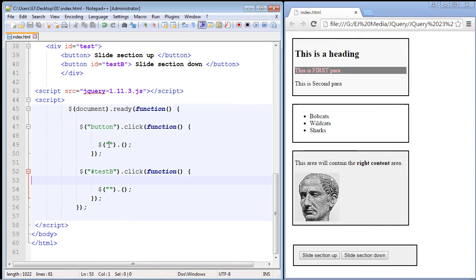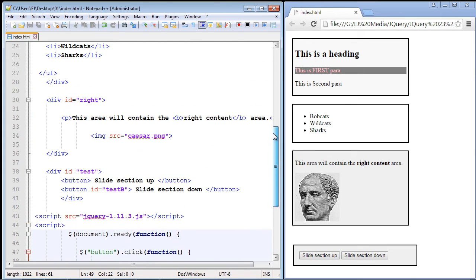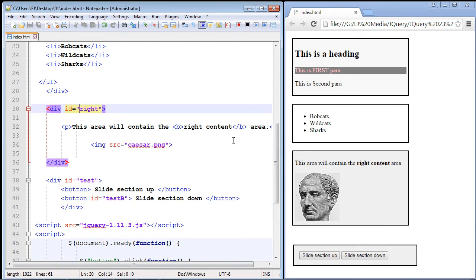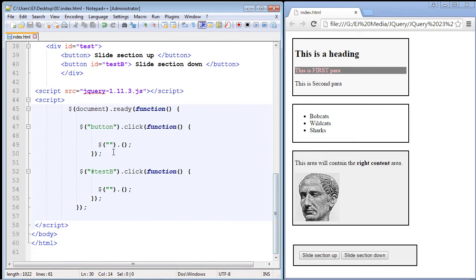So first we want to set up our slide up button, this one right here, which will slide this section up. Let's go ahead and get the ID for that section. Of course it is right. So we'll just put in #right here, something we've been doing a lot throughout the series. And we're going to use this for our other button as well, so we might as well copy and paste it in there too.